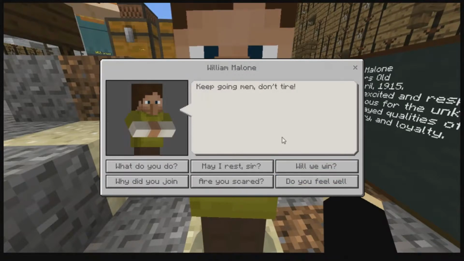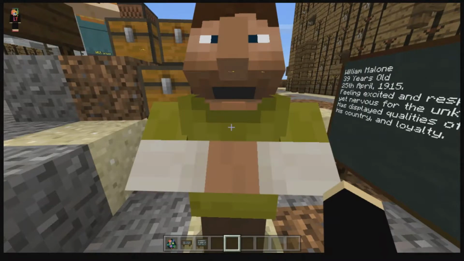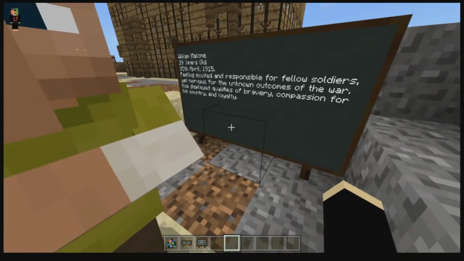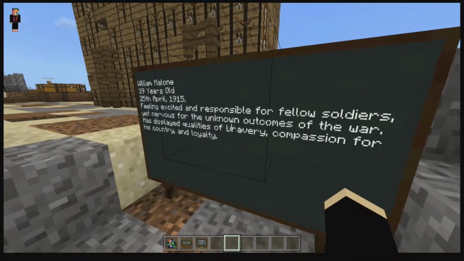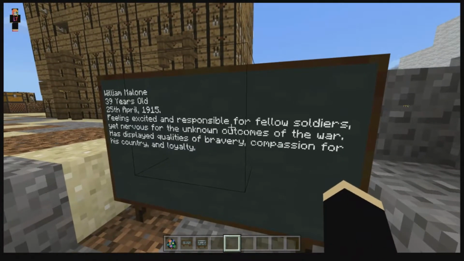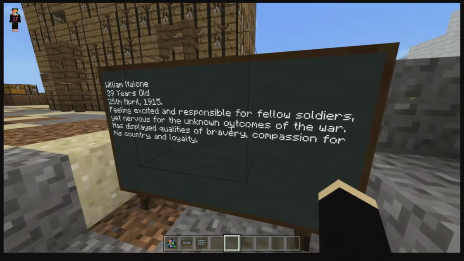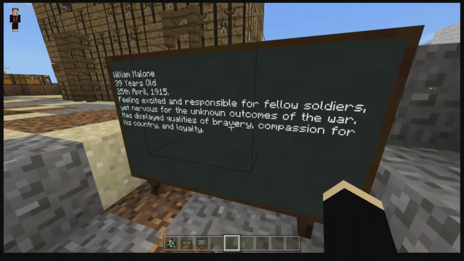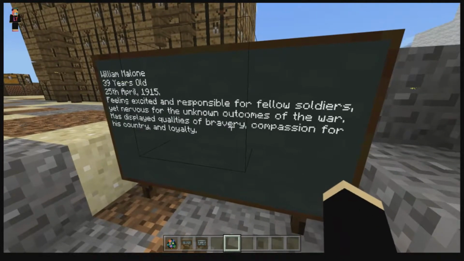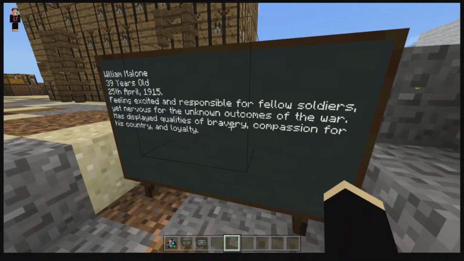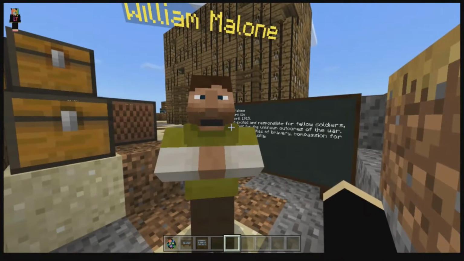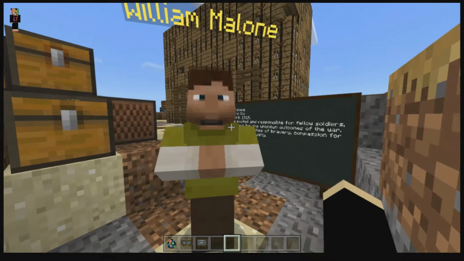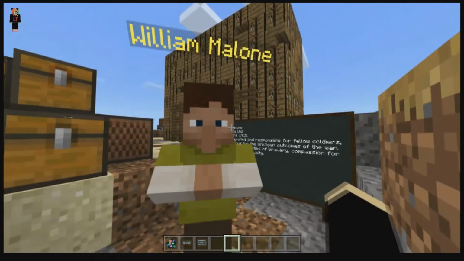Okay, so you can see here we have a very brave soldier called William Malone. And as you can see, we've got a little bit more information about him. He's feeling very excited and responsible for fellow soldiers, yet nervous for the unknown outcomes of the war. Has displayed qualities of bravery, compassion, and love for his country and loyalty. The student who made this character has done an absolutely brilliant job of capturing what William Malone was about.